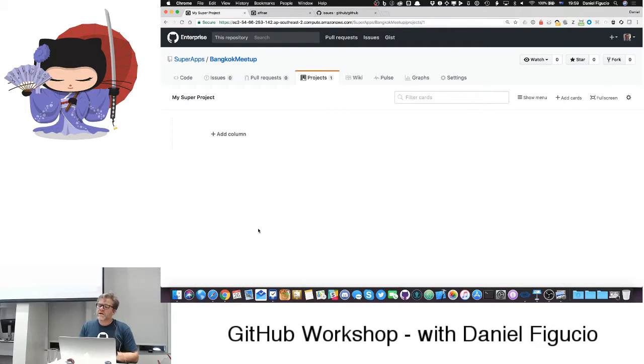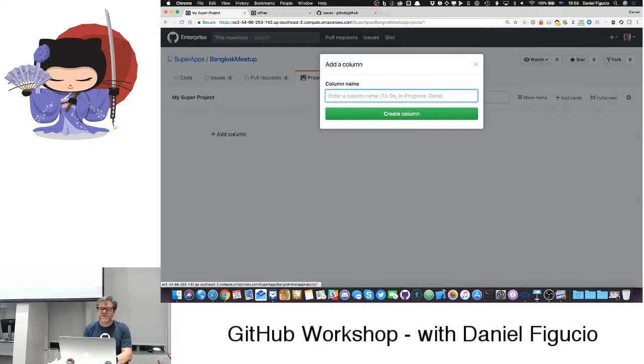And what we're doing here is it kind of gives you the ability to start grouping issues and pull requests based on where they may be in a particular development cycle. A project consists of several columns. You can name these columns and have them be anything you want. So I'm going to just add our first column. I'm going to call it incoming.